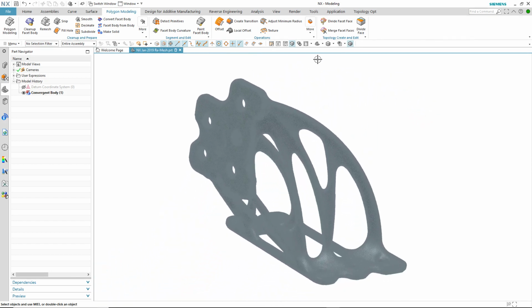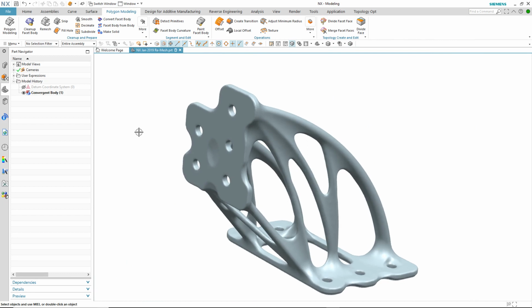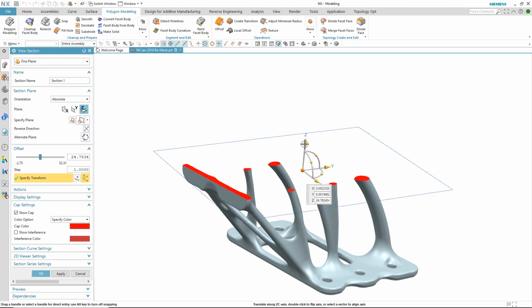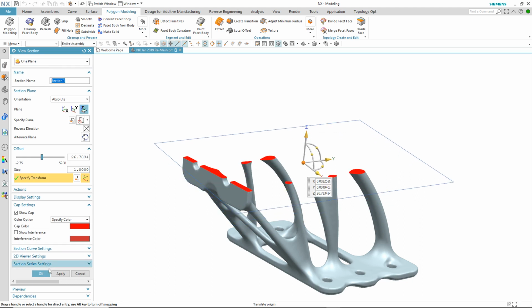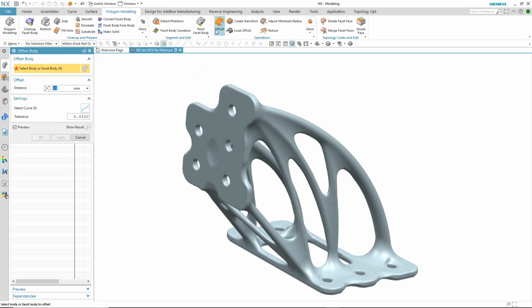So let's take a look at what I mean by a downstream process. In this case, we're going to take this topology optimized body and make it even more lightweight by adding a lattice structure. As you can see, currently it is a solid form. To generate the lattice, we need to have an internal body.